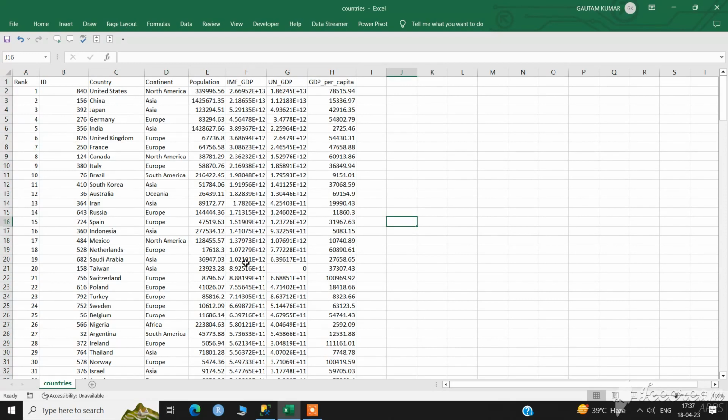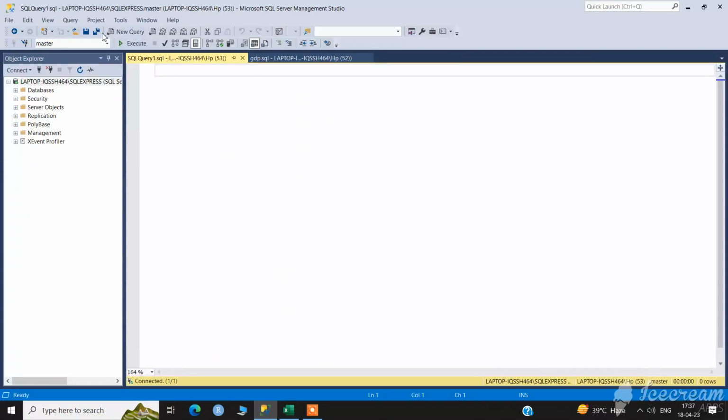Then we have done this project in SQL. Let's open SQL Server. In this project I have used Microsoft SQL Server. Then let's start our project. This is SQL Server, and our first objective is how to upload this Excel file into SQL Server.